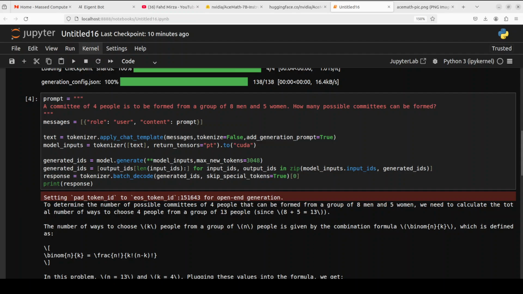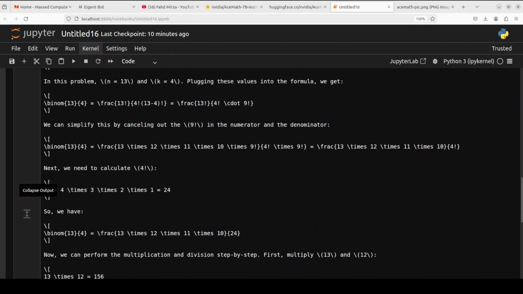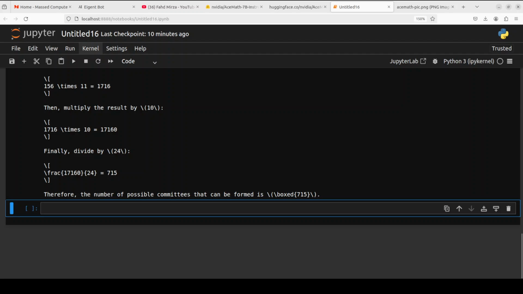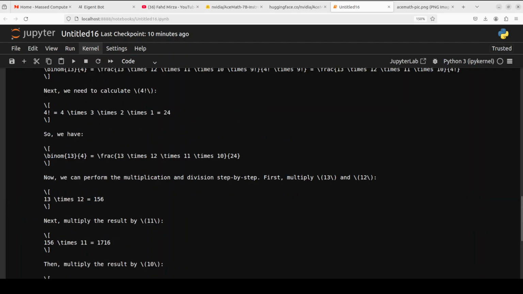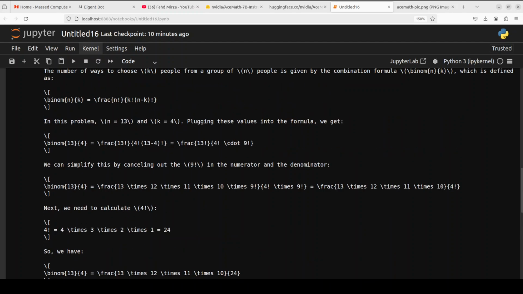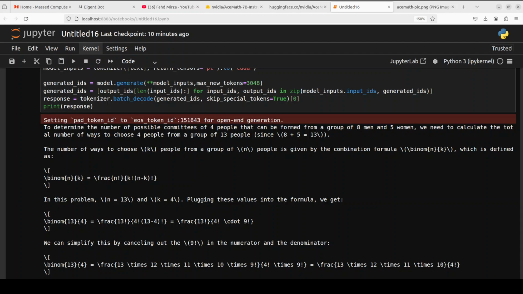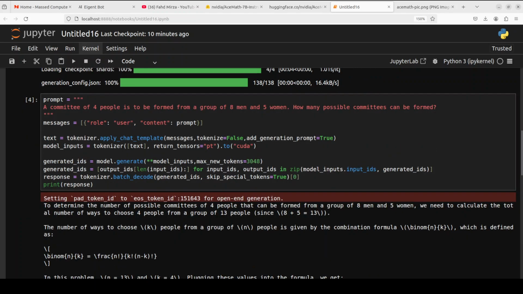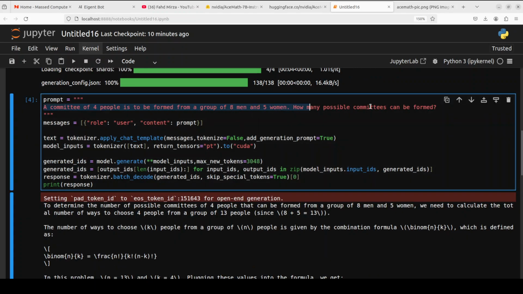And it has given us the response. So if I scroll down, it should be 715. That's correct. And not only the answer is correct, but if you scroll up, you will see that it has done proper mathematics in a proper mathematician way. Very fine. So it describes the problem and then it tackles it in a very logical mathematical precision way.